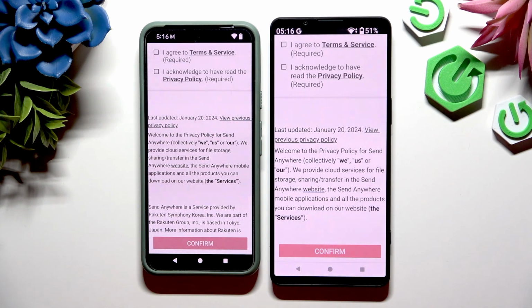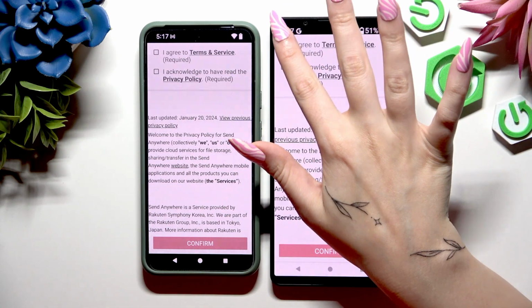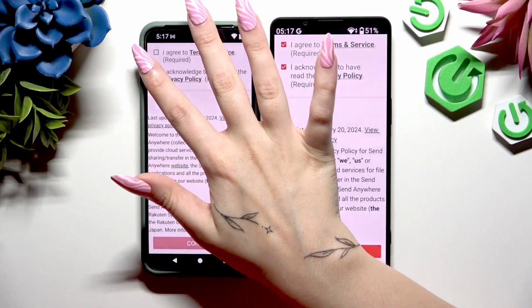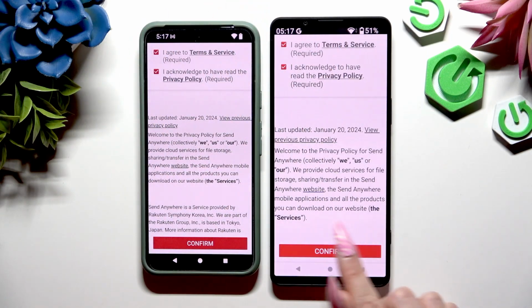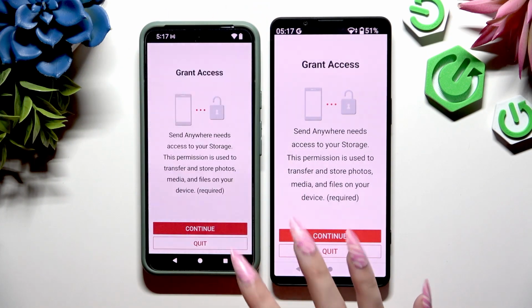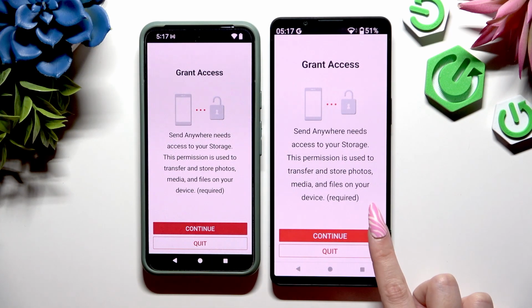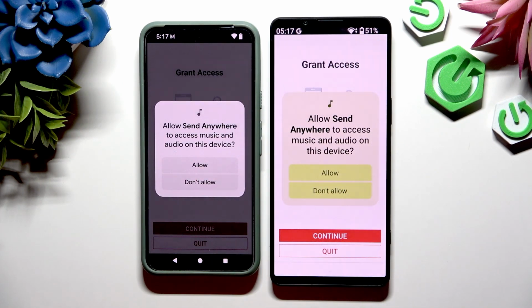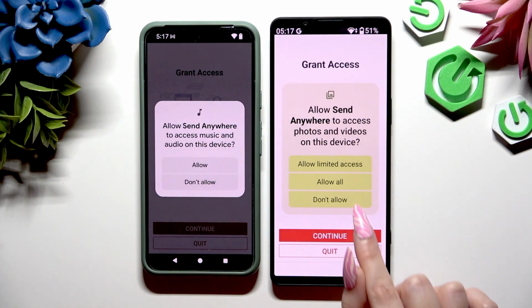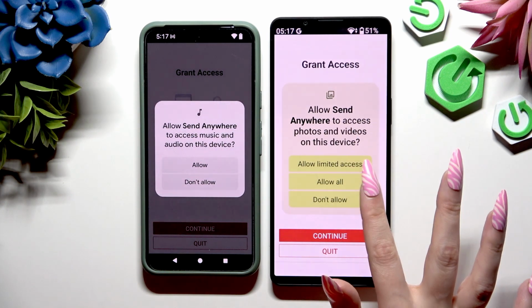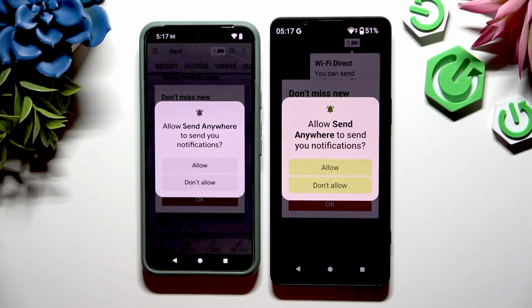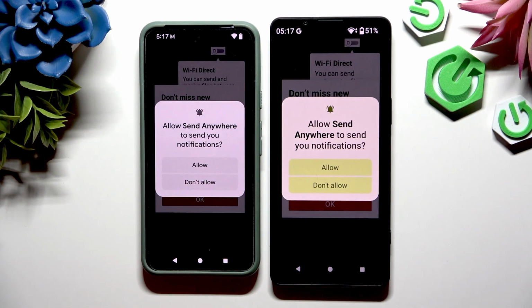Then tap on the same options in both apps to set them up. Let's start by clicking on I agree and I acknowledge at the top. Then confirm, continue, allow in first pop-up and allow all in the second one. When you're finished, click on whatever you want to in all the other ones.